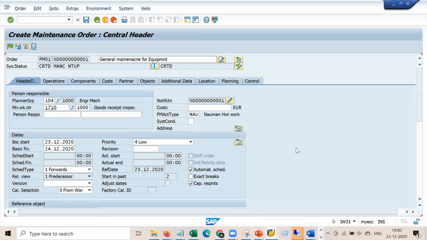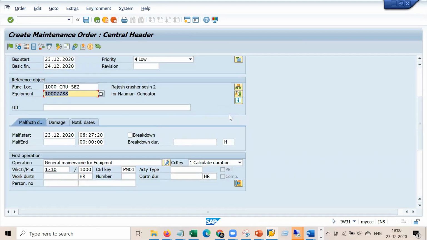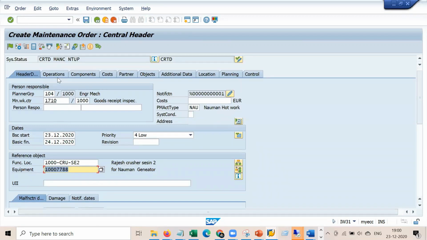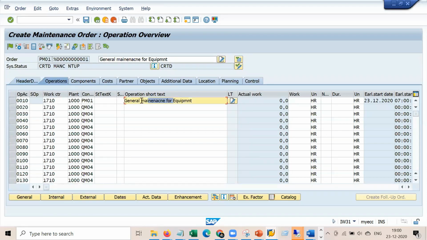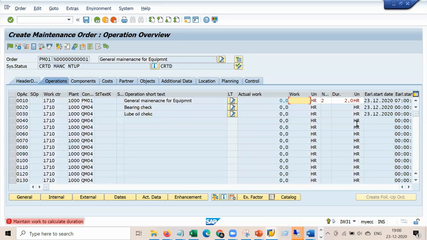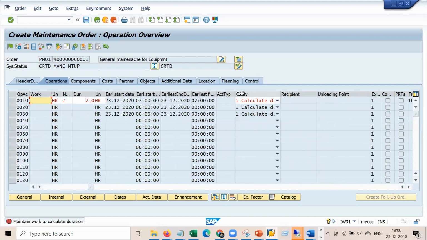Now this is the equipment for which you are going to carry out the maintenance. Go to the operation and list the maintenance activities you are doing. Then you can give bearing check and lube oil check, and like that. For this I need two resources and they are going to work for 2 hours. If I press enter, I am getting information to maintain work for calculation. How is this work getting calculated? It is getting calculated from the calculation key.